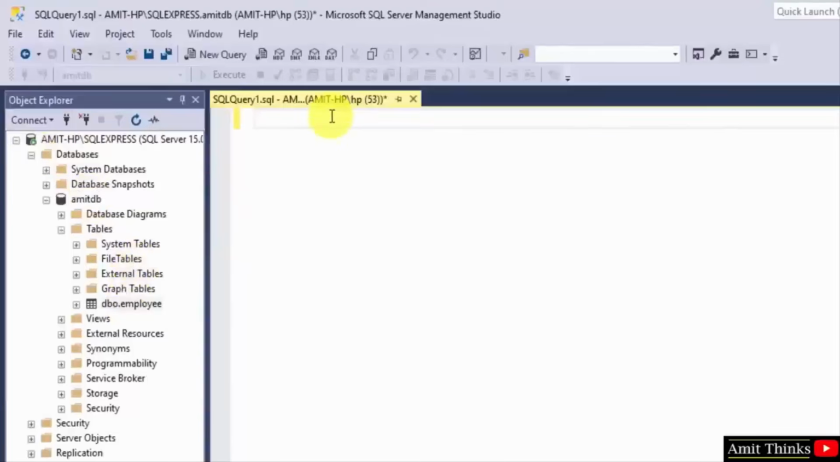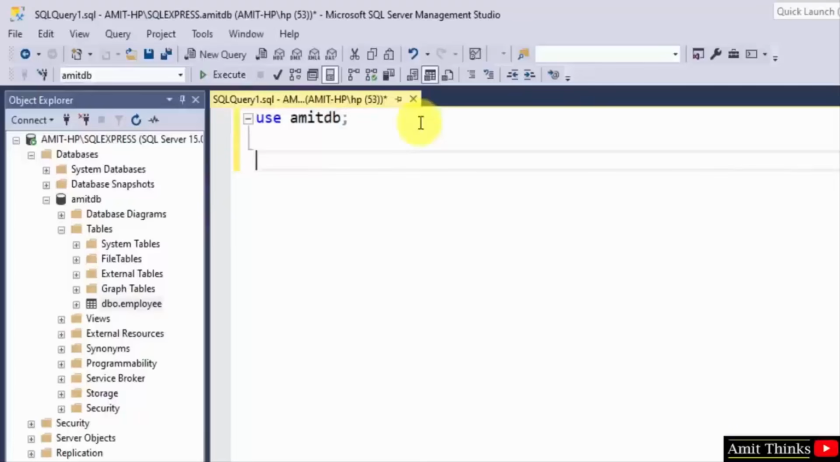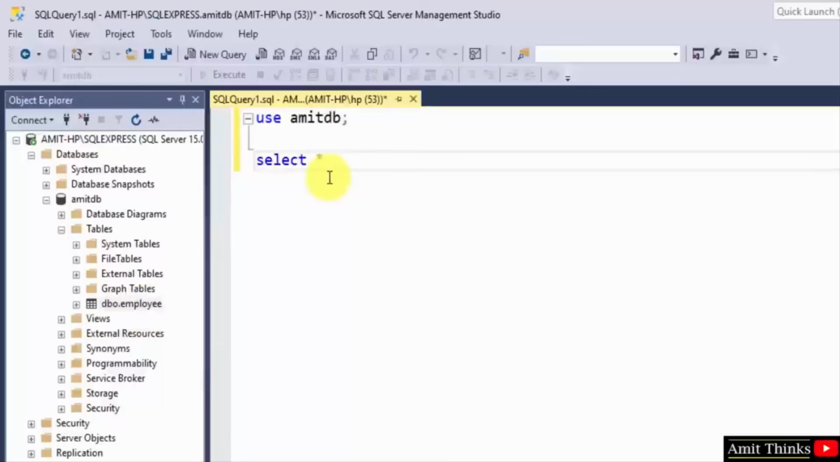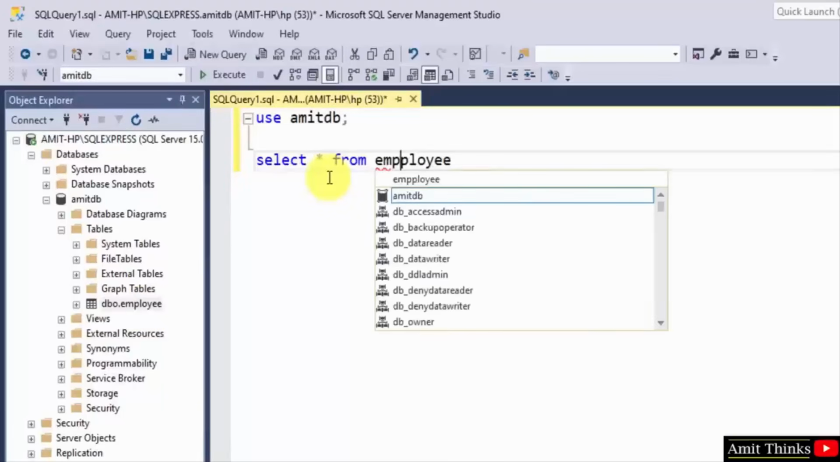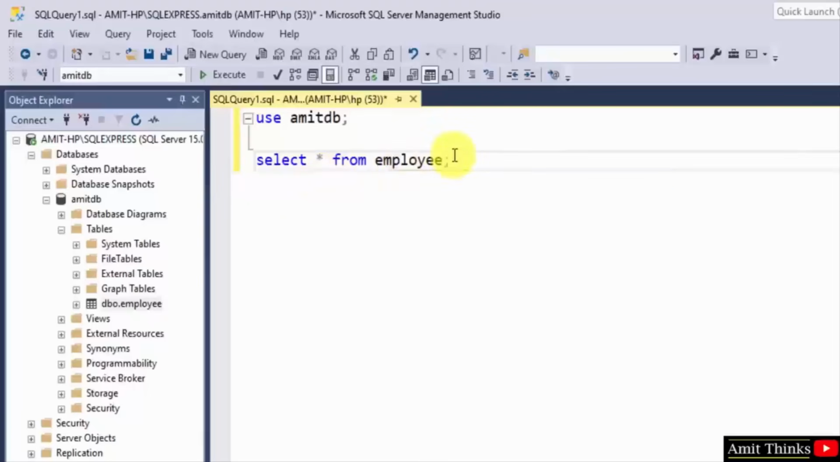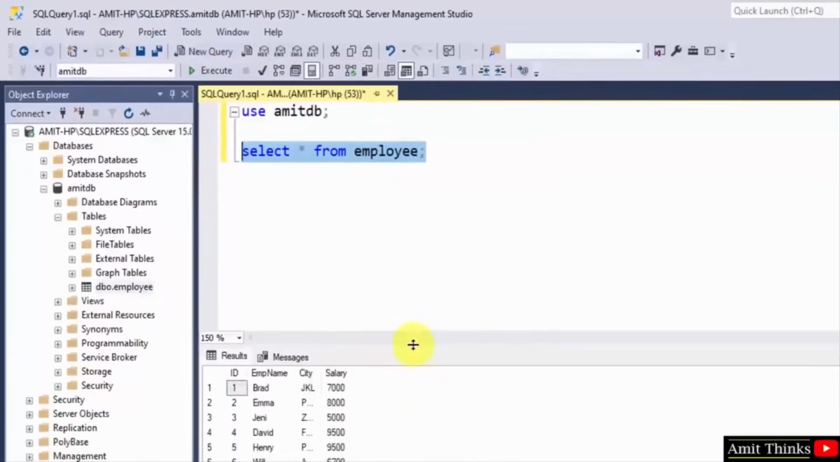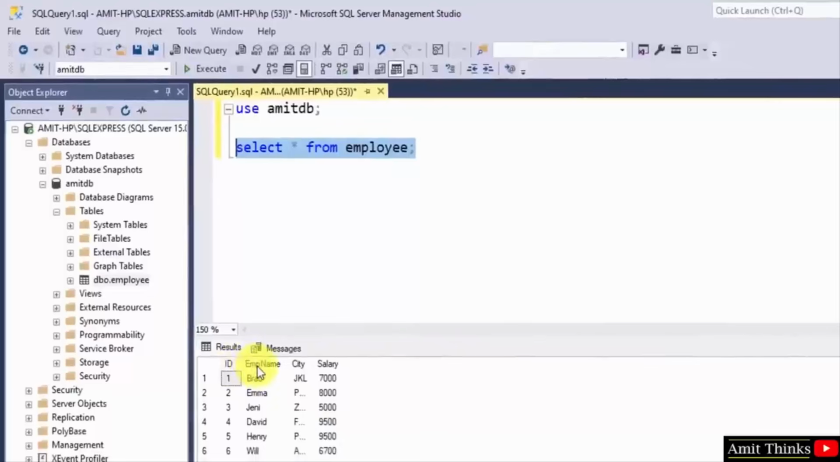Let us enter the AmitDB database using the use command. Select it, execute. Now let us see the records of the employee table. Select and execute. Here are all our records: employee table, ID, employee name, city and salary.